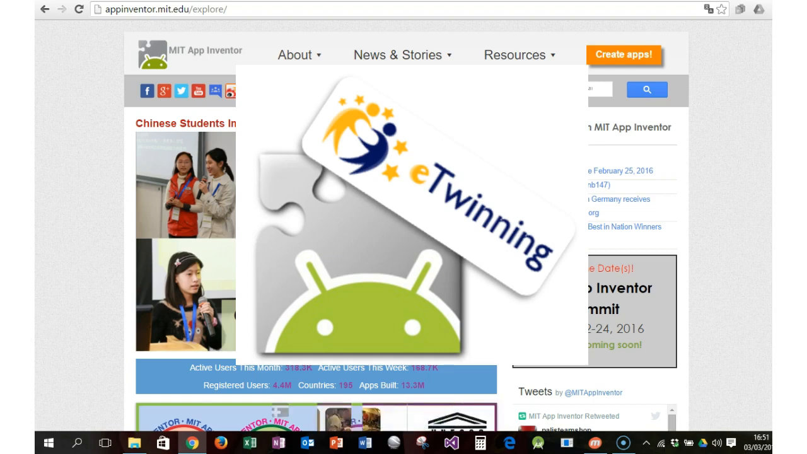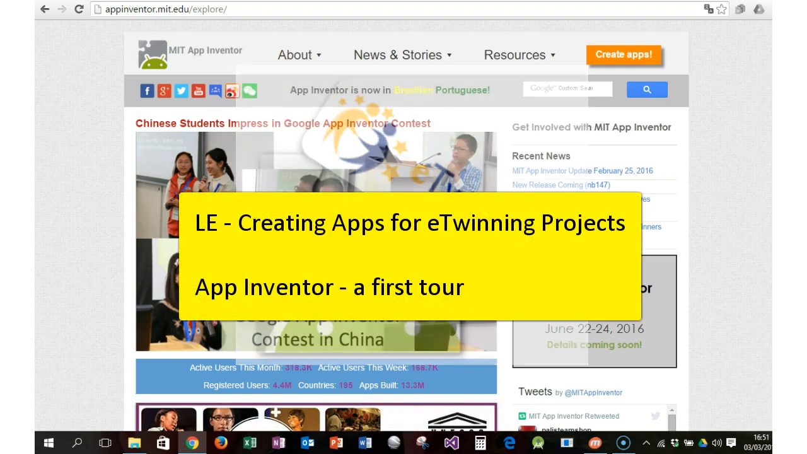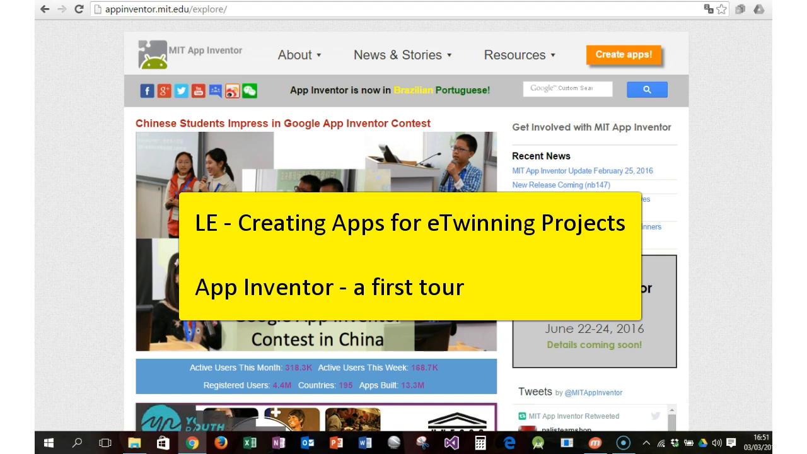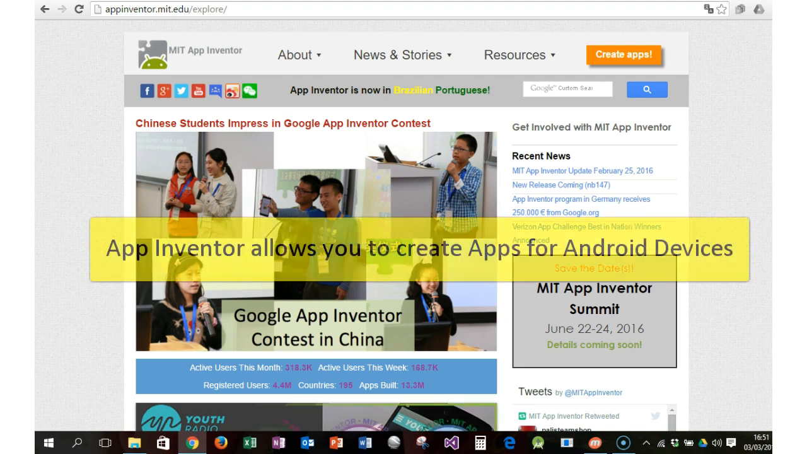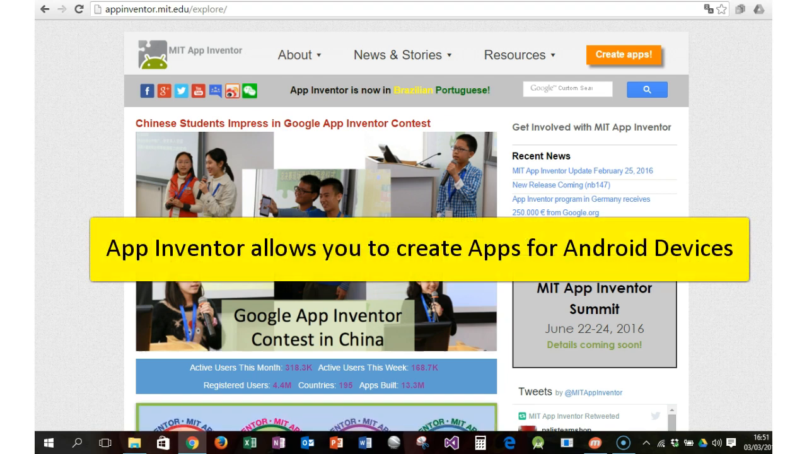Hello, in this tutorial I will give you a first impression about AppInventor, how it looks inside, and what the main components of AppInventor are. AppInventor is a web platform. In this web platform we can create apps only for Android devices.